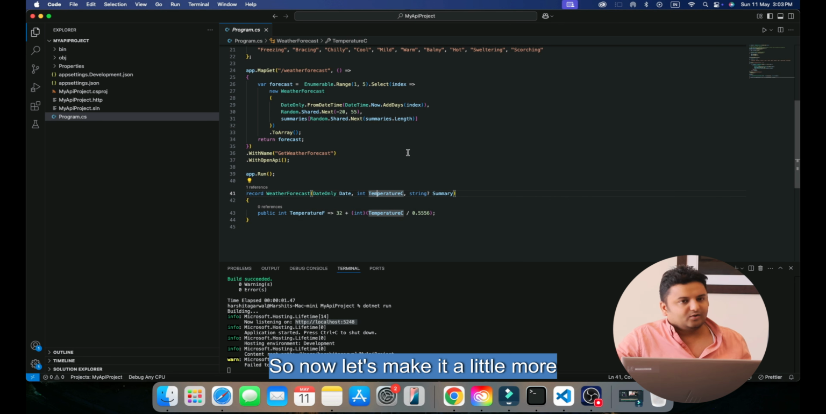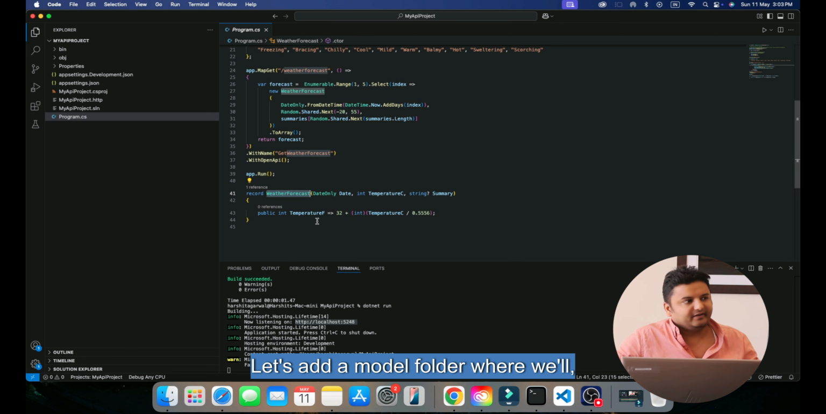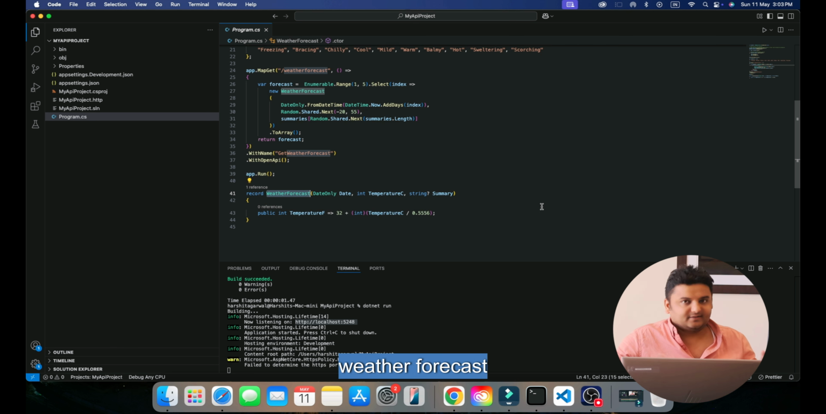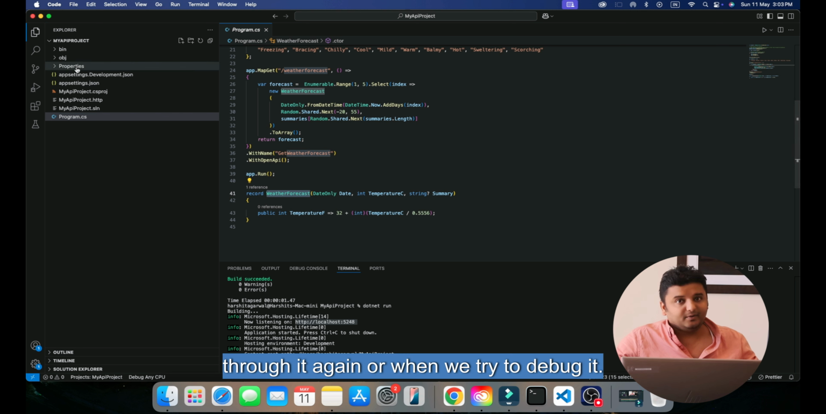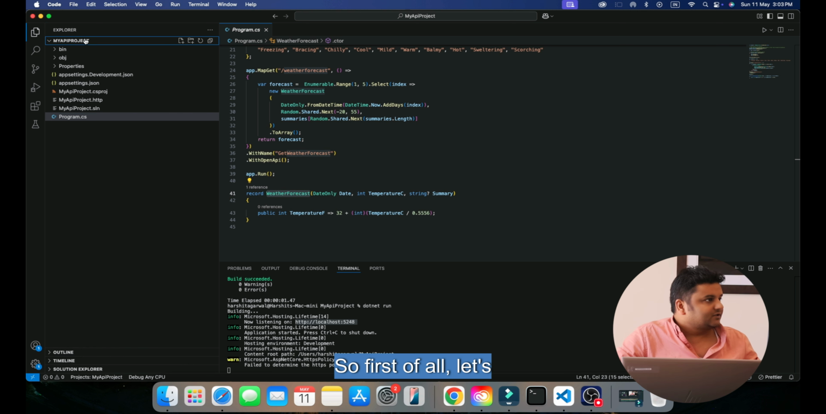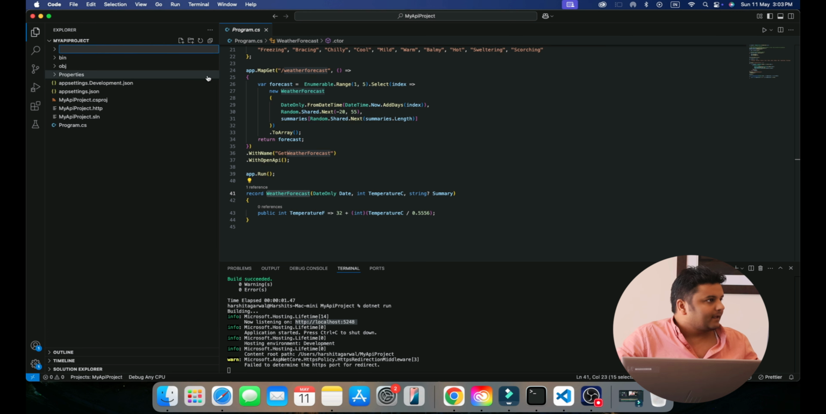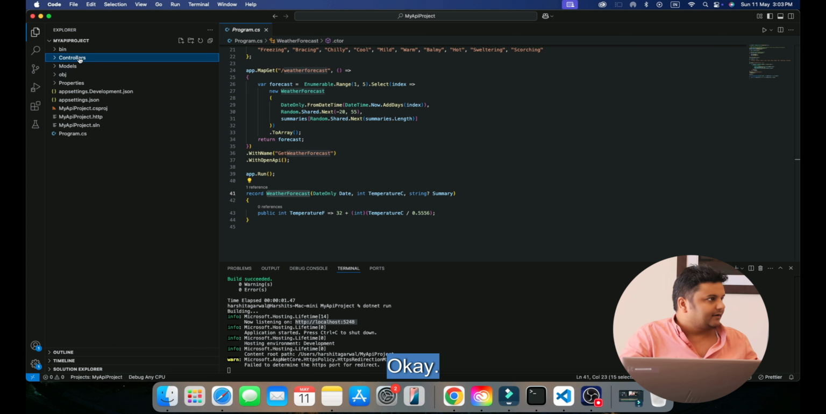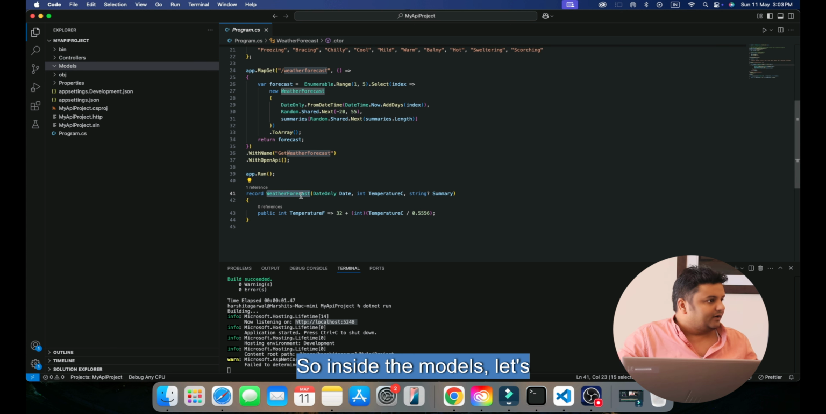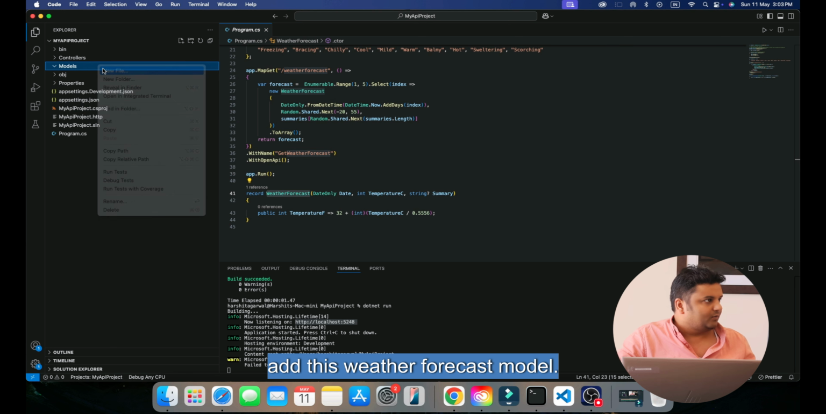Now let's make it a little more structured. Let's add a Models folder where we'll put this WeatherForecast model, and then we can also add a Controllers folder. This is how we'll structure it a little bit so that it makes sense when we read through it again or when we try to debug it. Okay, let's do that. First of all, let's add a folder for Models, then let's also add a folder for Controllers. Inside Models, let's add this WeatherForecast model.